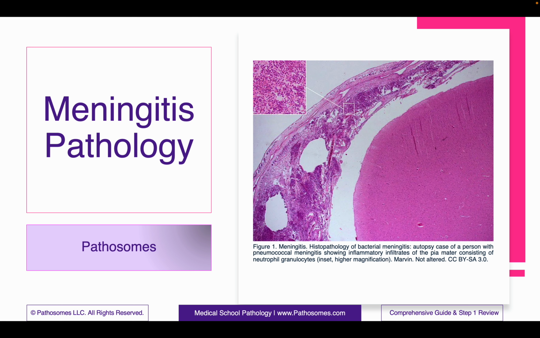What do we have here in this image? It's a histopathologic section, right? H&E stained. And we see this inflammatory infiltrate in the left inset. And to the trained eye, you can recognize an abundance of neutrophils. We're going to be discussing this and much more in this lecture on meningitis pathology.